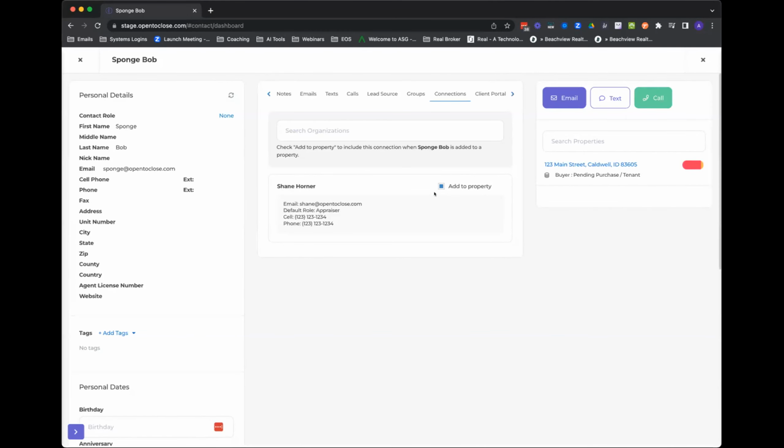Same thing with title. Maybe an attorney has a paralegal they work with every time, or, sorry, a lender has a lender processor, an assistant. You can do that. It shortens up the time of entering these people every time.